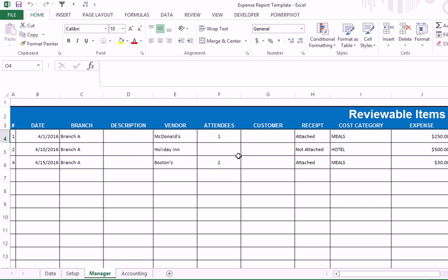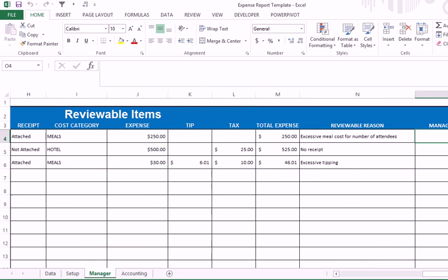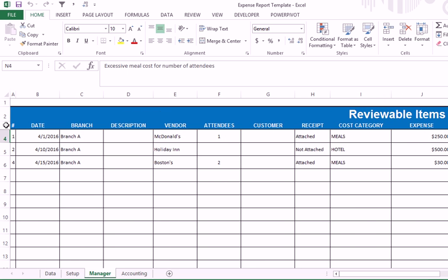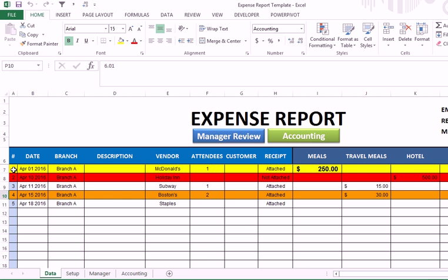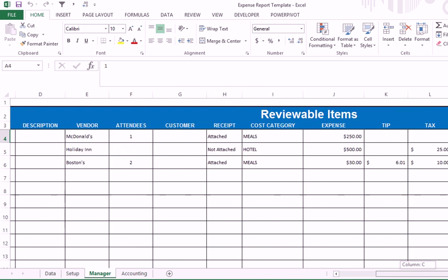So it's going to pull these details from the data tab, and then it's going to tell me the reviewable reason. And so it's going to say for this number 1, an excessive meal cost for the number of attendees. And I have a reference number here, number 1, so it's the first item. If I go to number 1, that's this one, and that's highlighted in yellow, saying, oh, $2.50. So because it's a meals item that I've specified that's per attendee, it's flagged it as having only one attendee, it's an excessive amount.